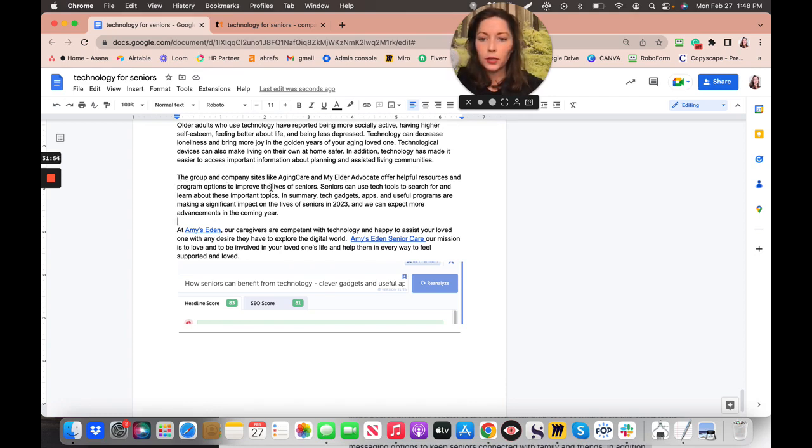The group and company sites like Aging Care. Seniors can use tech tools to search for and learn about these important summary tech gadgets. So those are all fine. The only thing is we want to make sure it's coming in between these really nice planning and assisted living communities. And then the group, that's not very helpful. But group might be one of the words that we need.